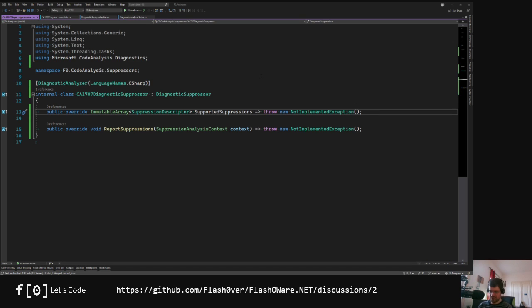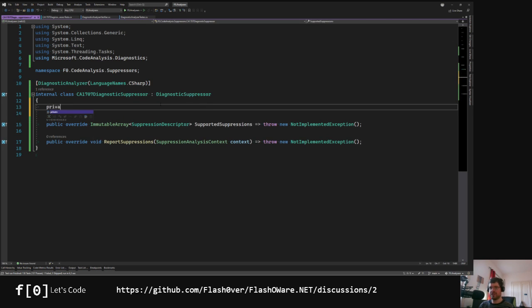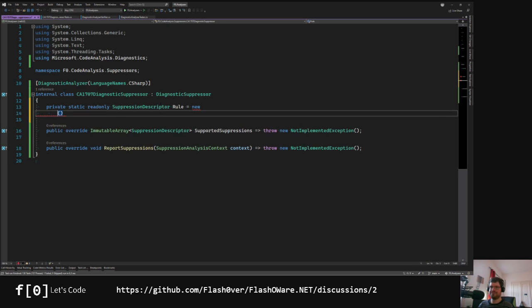So now we need to create, very similar to the DiagnosticAnalyzer, in this property, the SupportedSuppressions, the rules that we can exclude. So let's define that statically here. We make a private static readonly. I used to call it Rule. We need a type, of course, SuppressionDescriptor. Create a new one.